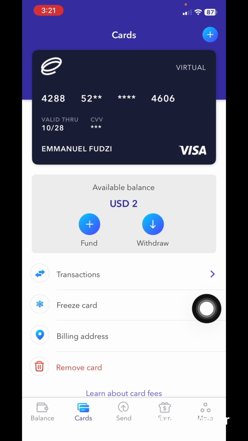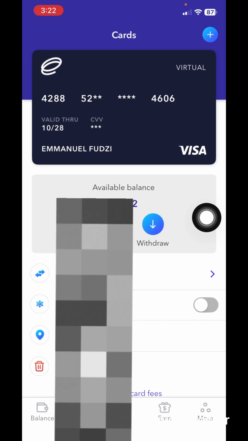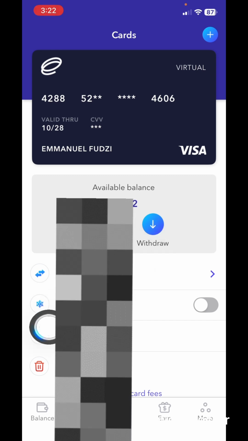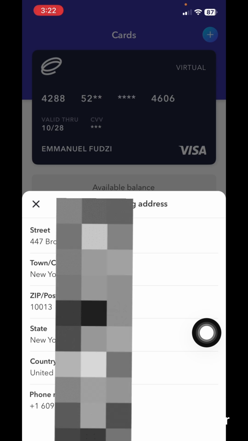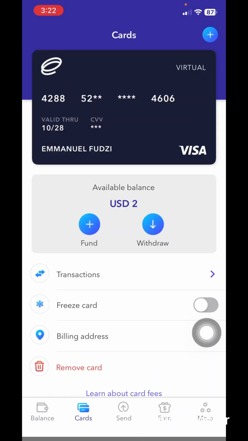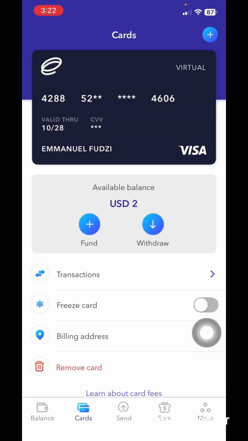For security reasons, I'm not going to reveal my card number or any sensitive information. In case you want to do any transaction online and they are asking for a billing address, you just come to this place. As you can see, there's the billing address they gave me. This same billing address, you can use it for multiple registrations online.